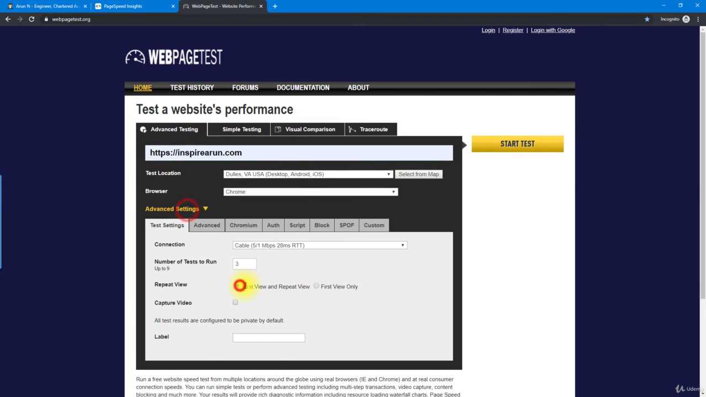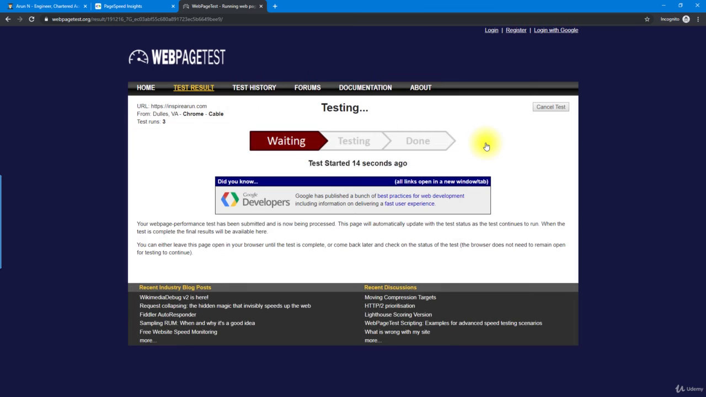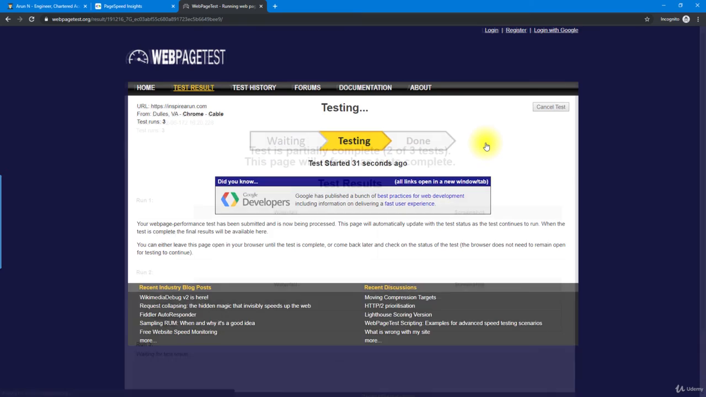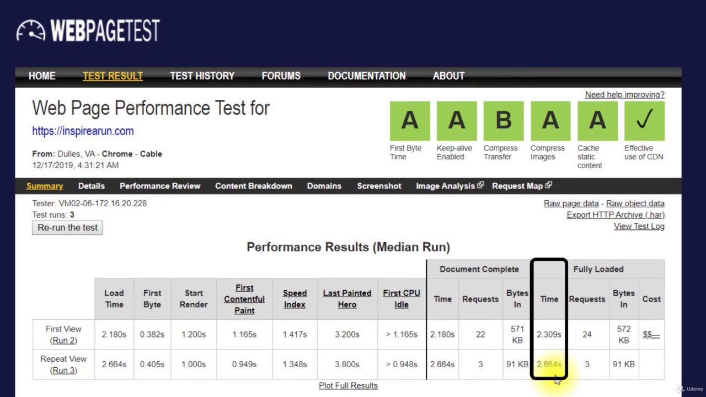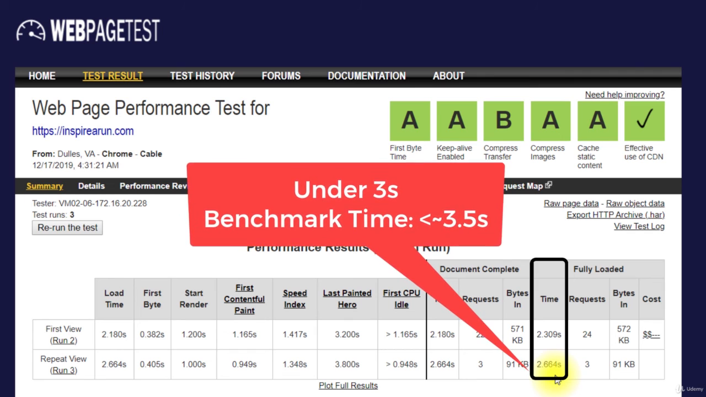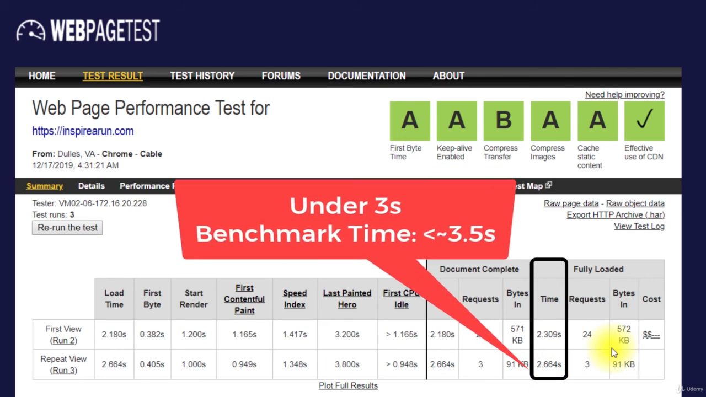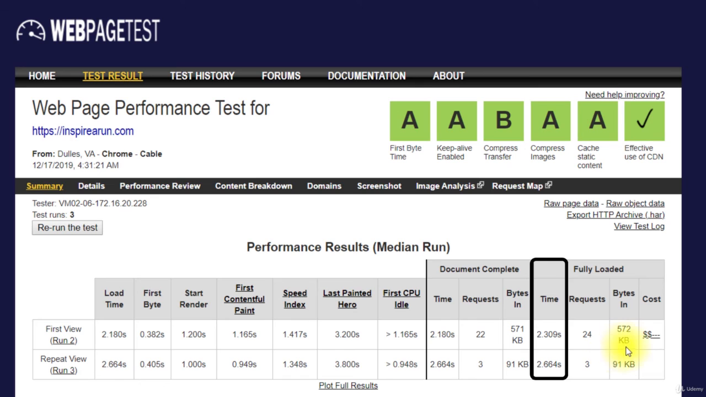When I ran WebPageTest for this inspiraron.com, my fully loaded page loading time was under 3 seconds, which is under the benchmark time of 3.5 seconds. Though this website is pretty complex in design, you can see that the size of this website is less than 600 KB. This is because I am using this Divi theme.